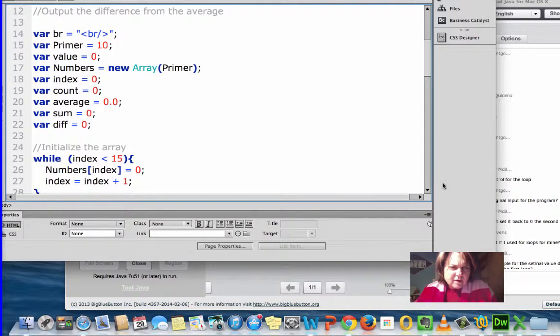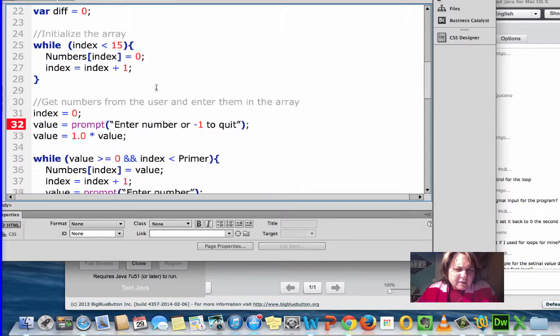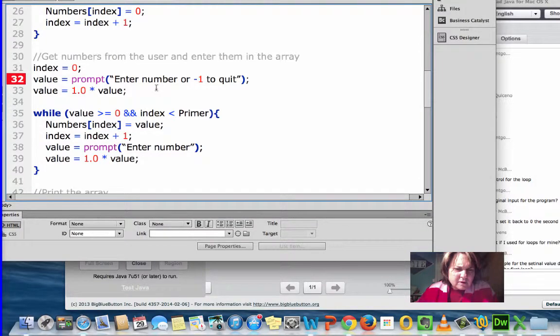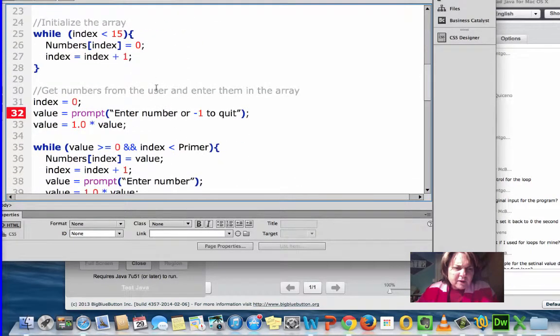Let's see. Is this the one that just opened? Oh, well, we'll try it with this one. This one is set the, instead they call it primer. I think I remember who did this one. Well, this one I know won't run because it's got this error right here. Index equals value equals.